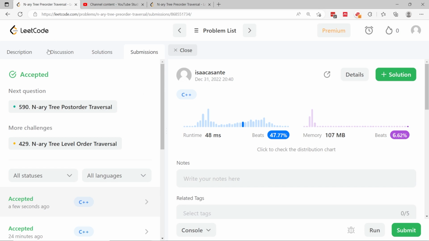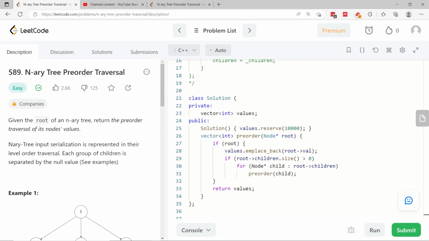I hope this was simple for you. In the next video, we're going to look at different types of traversals for N-ary trees.